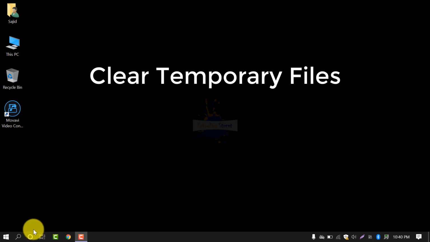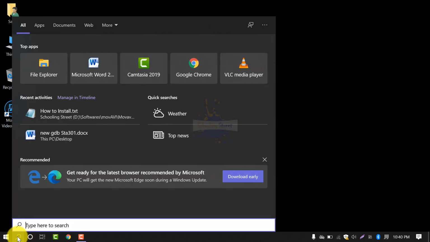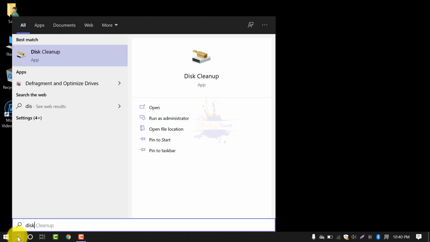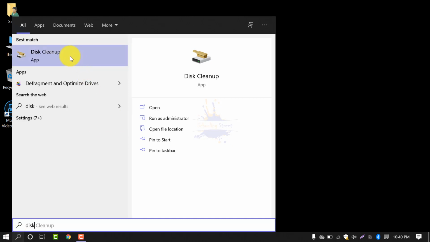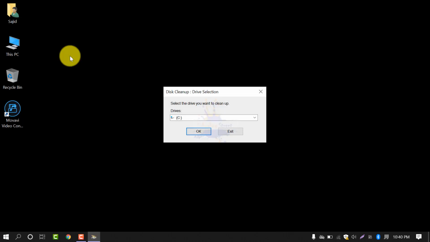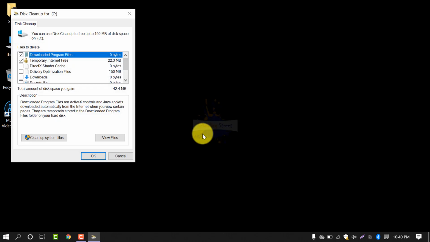First of all, open the search option. From here, write Disk Cleanup. Now you can see the Disk Cleanup app. Click on it and select C drive. After that, click OK. From here, select what you want to clear.